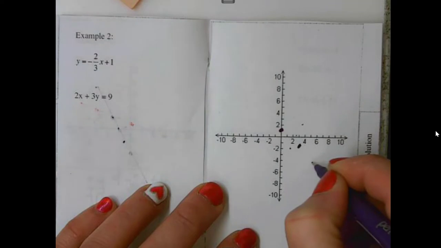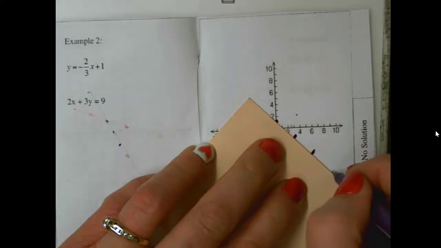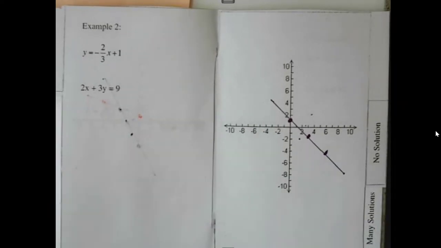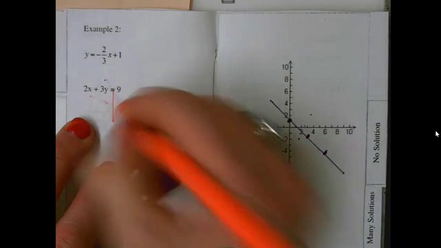Down 2 over 3. Okay, and again, just try to draw, use some type of straight edge. Draw a straight line there. All right, the second one, we notice it's in standard form. We have to solve for y.